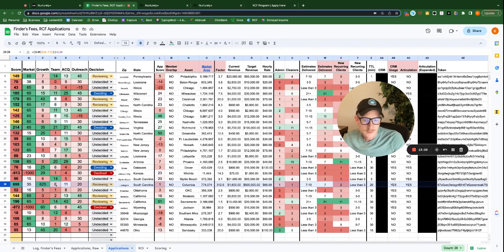Team score, not great. But they do, I think, have an admin. They do have an office staff, and that's one of the requirements. So that's all right. Even though it's a bad team score, they at least have the admin person, and I can kind of work with that. But they're still not out of the woods yet. Let's see what we've got here.